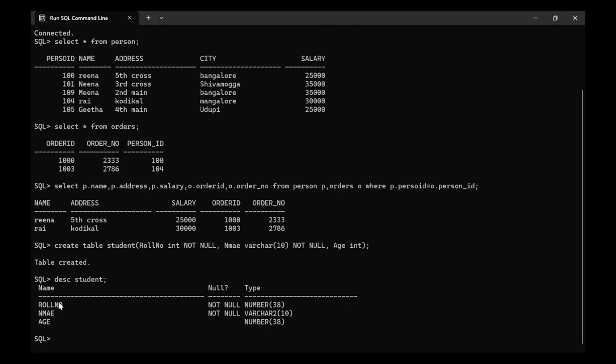Okay, so as you can see, roll number should not be null and name should not be null. Name I have given a little bit wrong. That's fine. Let us go ahead and try to alter. We will use the alter command here. So I want to change this NMAE I have used. Let me change it to name properly.